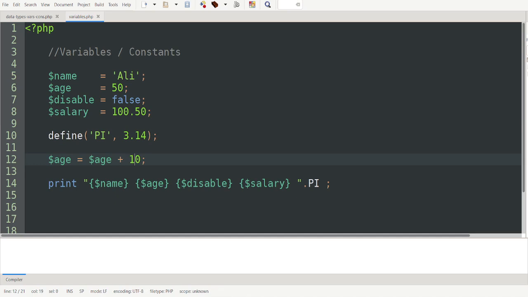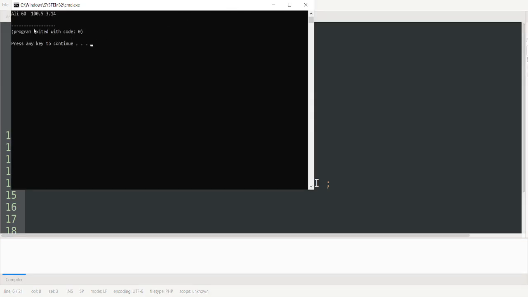So this is assignment operator. We are assigning a new value to a variable. This is arithmetic operator, which is used on integers, on numbers. This is a number variable. It is going to hold an integer or a numeric value. So we know we can add 10 to it. And you see the output. The age has turned now 60.